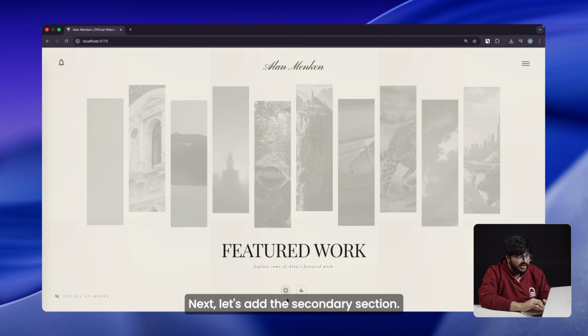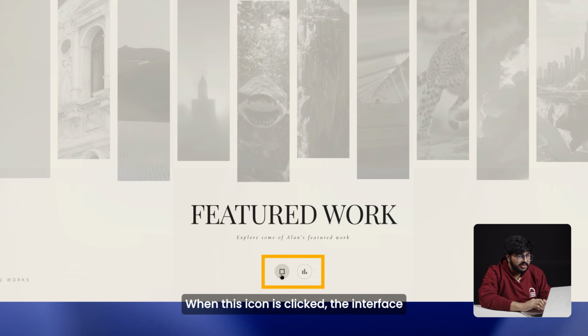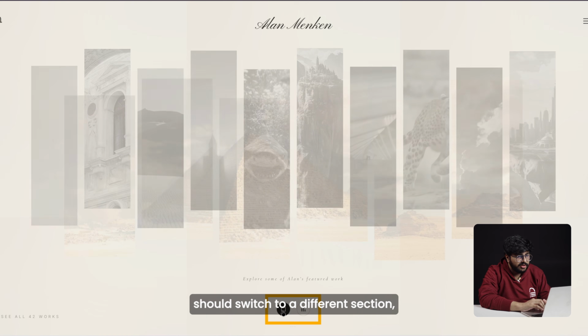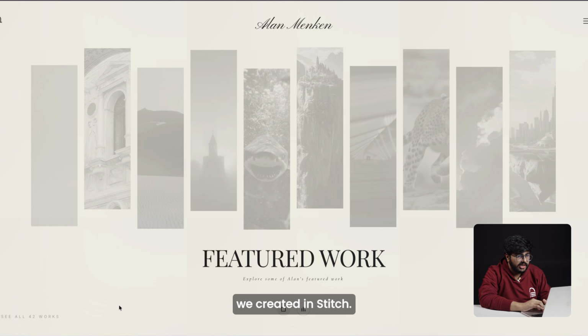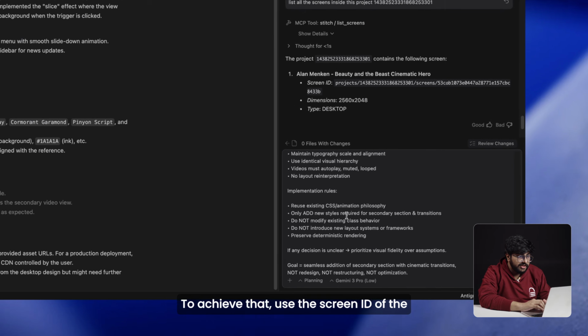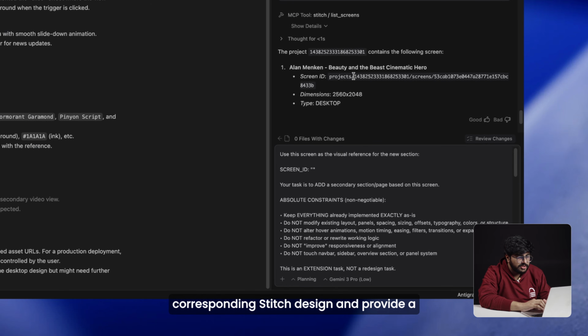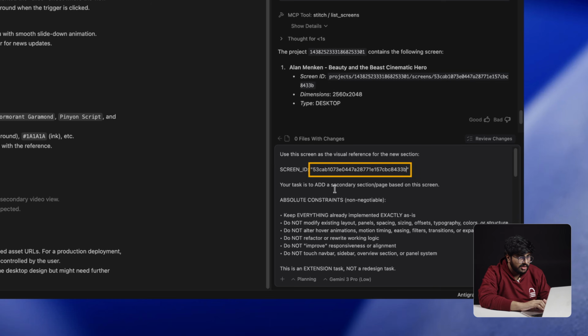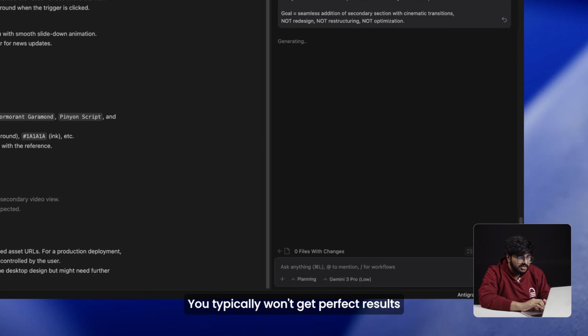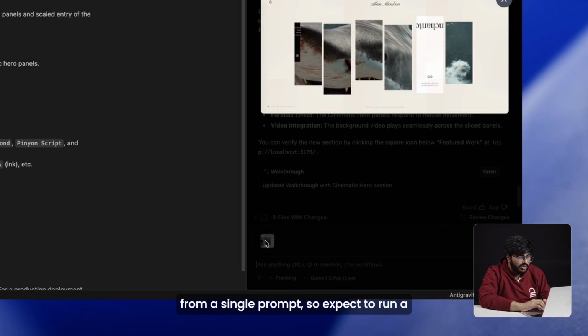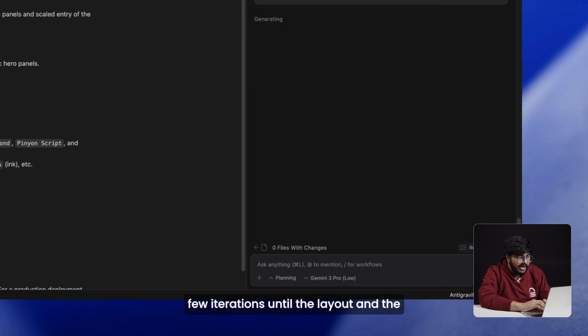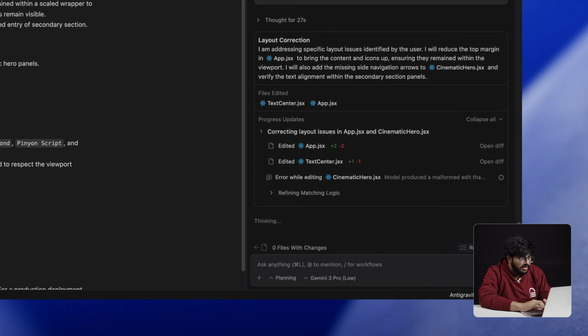Next, let's add the secondary section. When this icon is clicked, the interface should switch to a different section, just like the version we created in Stitch. To achieve that, use the screen ID of the corresponding Stitch design and provide a prompt to generate the section. You typically won't get perfect results from a single prompt, so expect to run a few iterations until the layout and the behavior match your intended design.